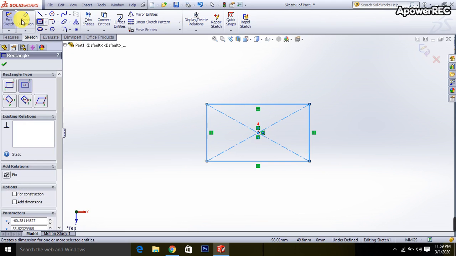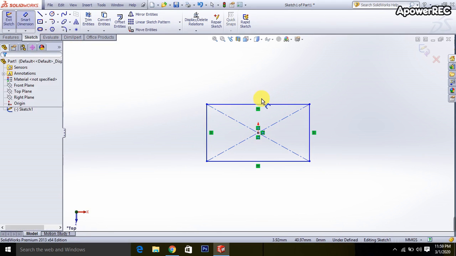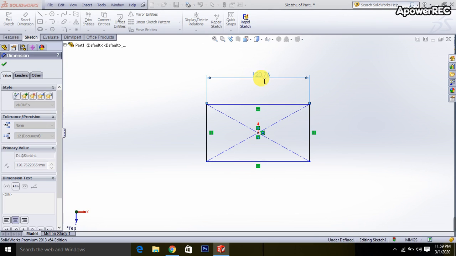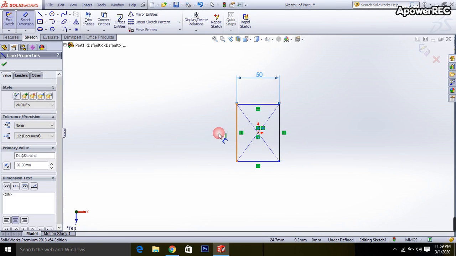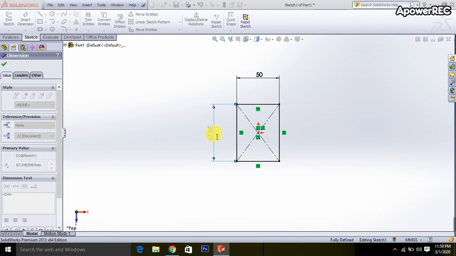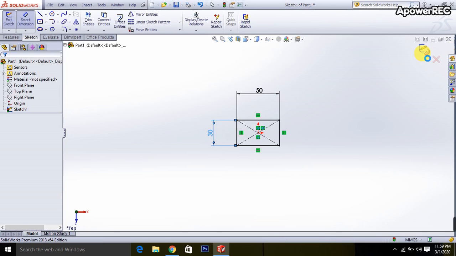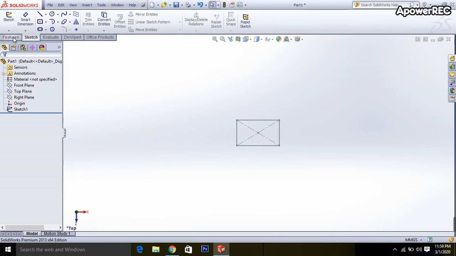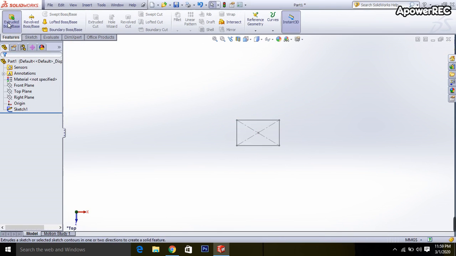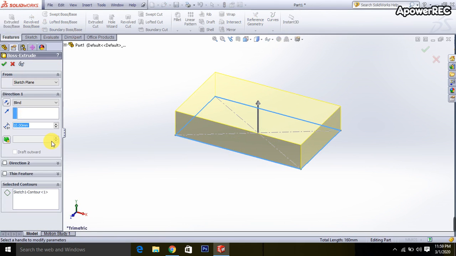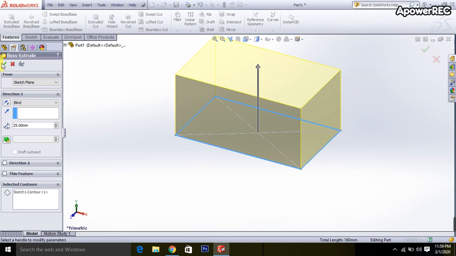Then go to the dimension, smart dimension, and the length will be 50 millimeter and the width will be 30 millimeter. Then close the drawing, go to the features and select the extrude, click on this side and the height will be 25 millimeter. Okay, done.